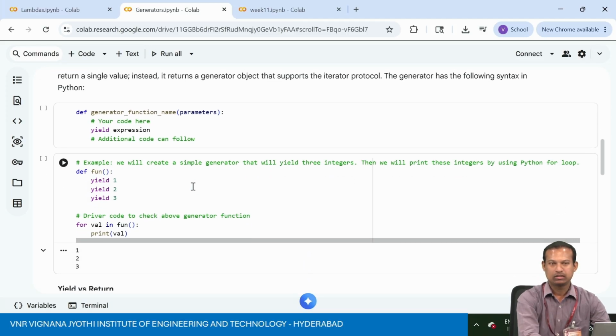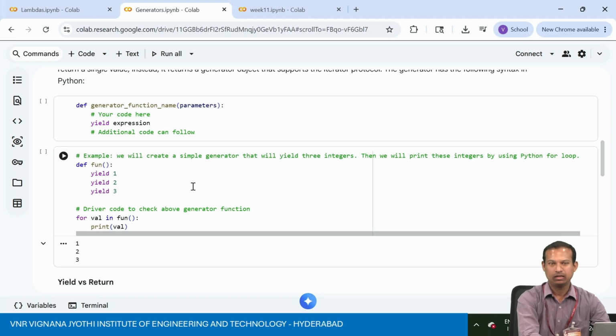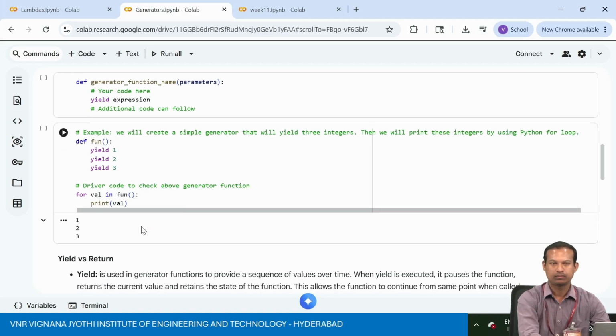Here, using yield, we are returning the numbers. We will create a simple generator that yields 3 integers. Then we will print the numbers in a Python loop. Here the function is called in the loop, and we are returning and printing the values from 1 to 3.